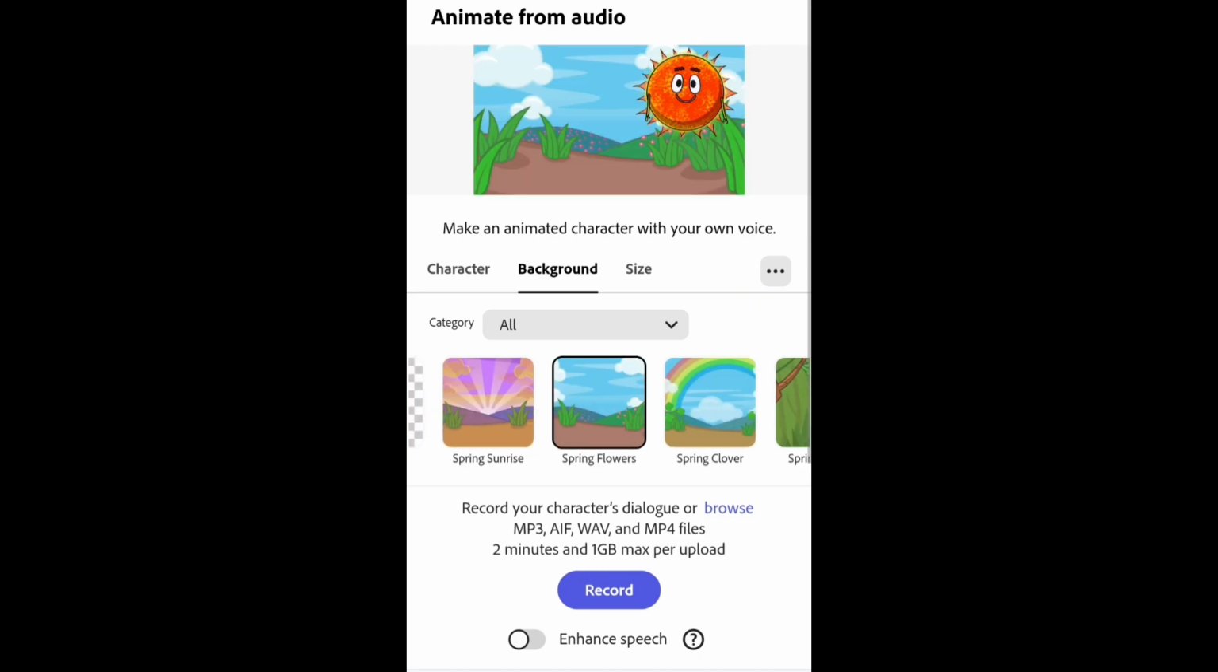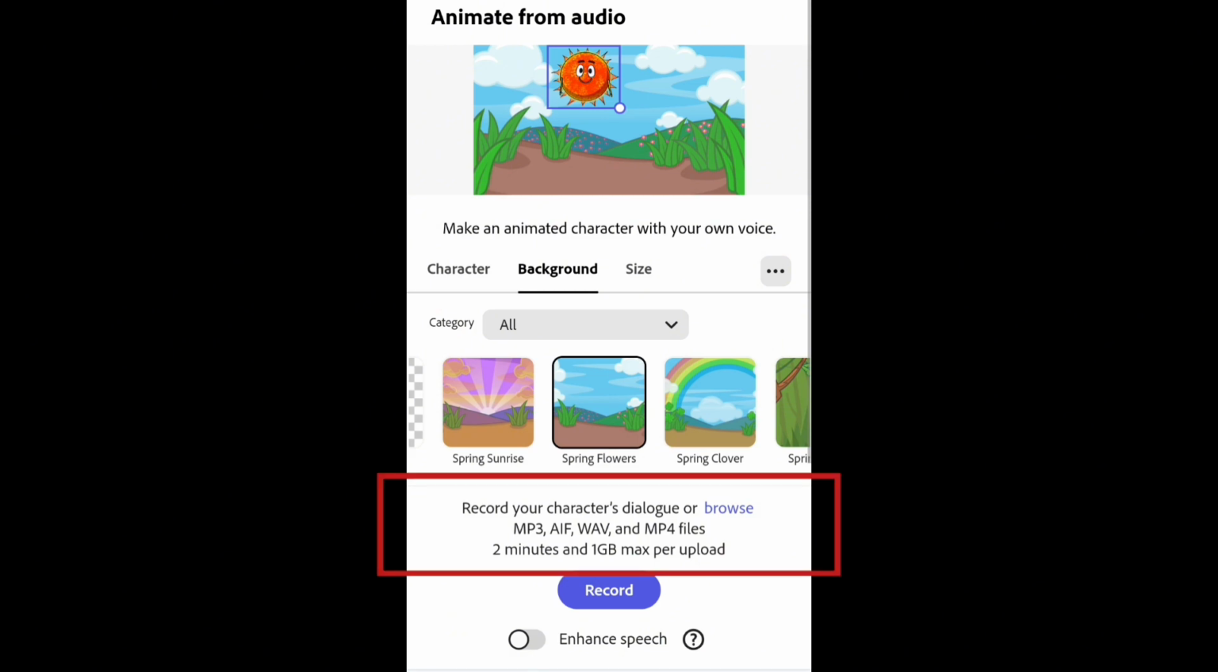So I'll be using this instead. The sun will be here. Let me reduce the size of the sun so it looks realistic. Once I have the background, the size and the character all set the way I want them to look, the next thing I'm going to do is to click on record your character dialogue or browse MP3, AIF, WAV, or MP4 files to upload. So we're not going to record the character because we're not using our voice to do this.